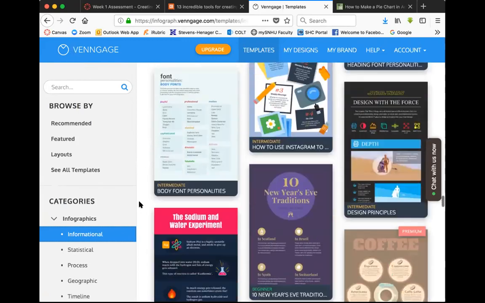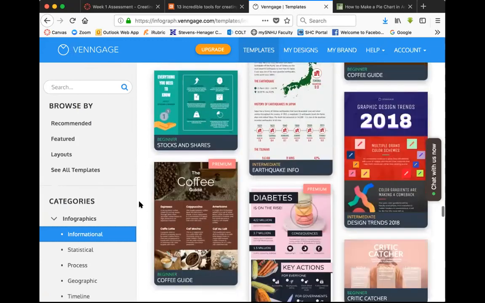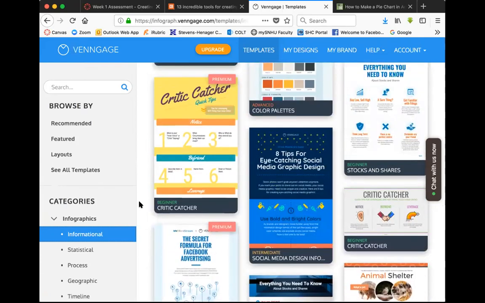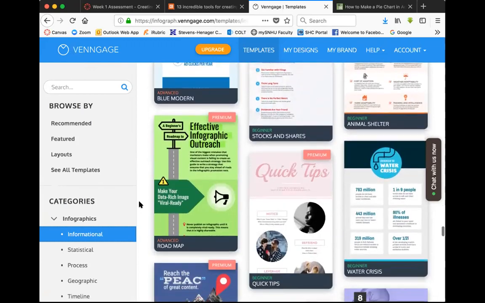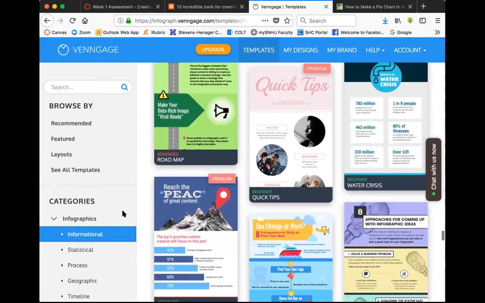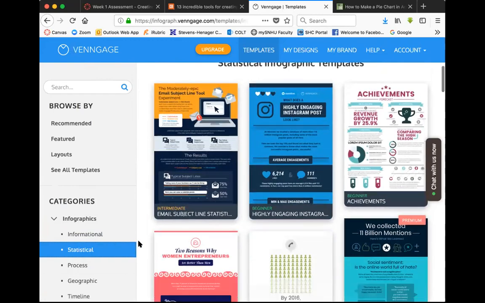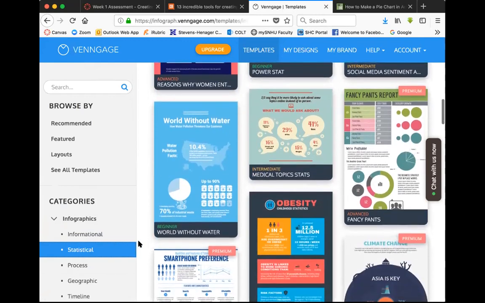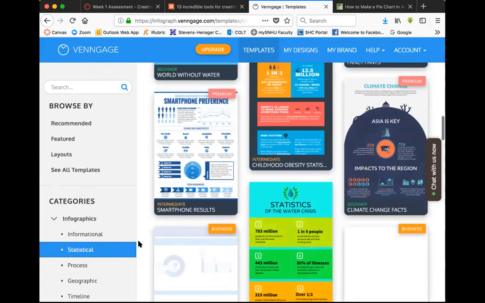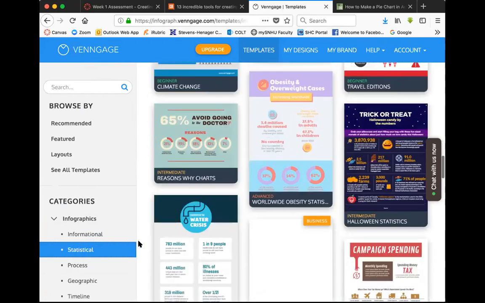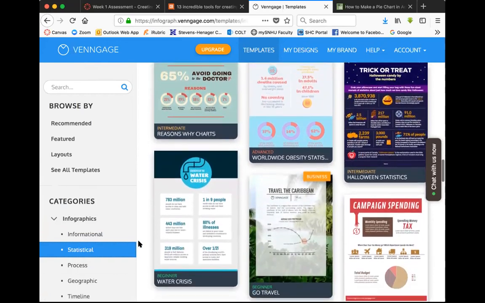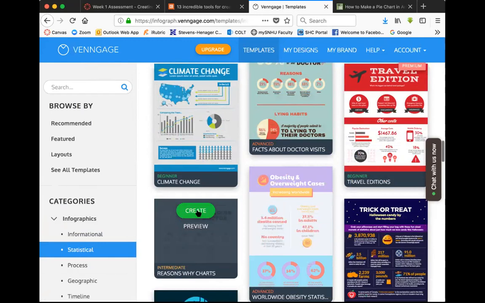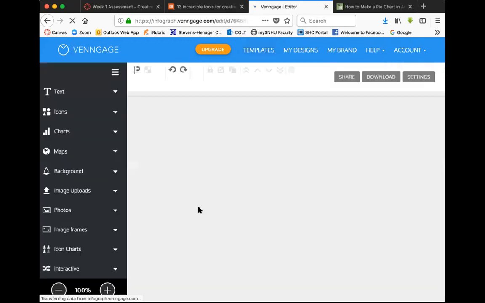All right, so I'm just perusing through these just to see what aligns best with my information. Statistical, this will give me percentages here. This might be good because you have percentages within your thing here. Let's try this one. This one has pie charts. So I click on create.